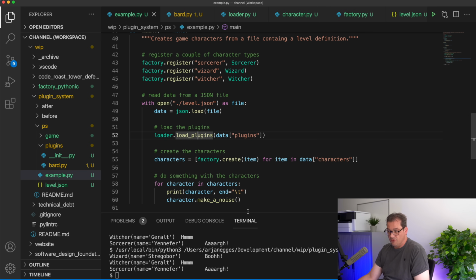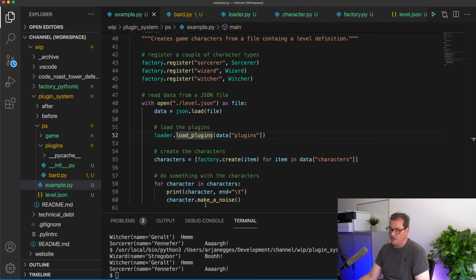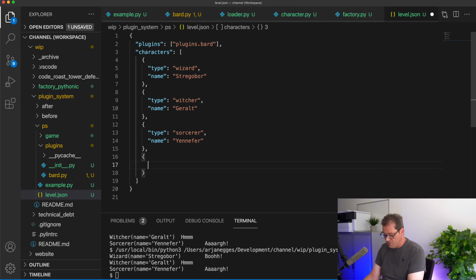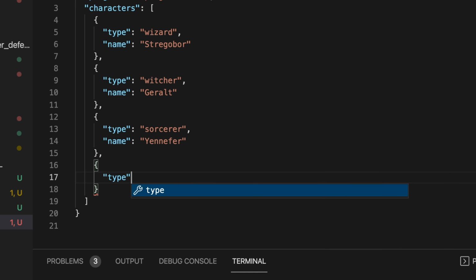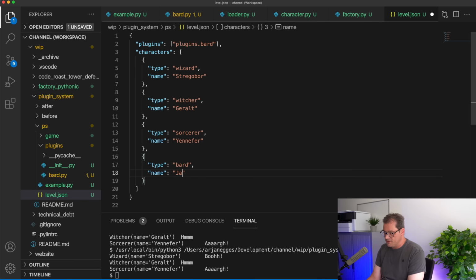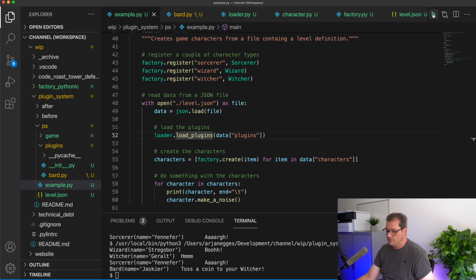Now actually nothing is going to change because we're still loading the same characters, but the fun thing now is we can add an extra character type here, which is of type Bard. And let's give this Bard also a name as follows. And now if I run the example again, you see we have our Bard appearing in the list of characters. And the text is appropriately generated. So this is really neat.